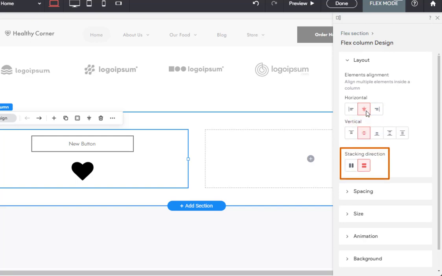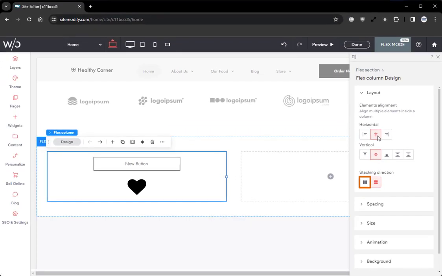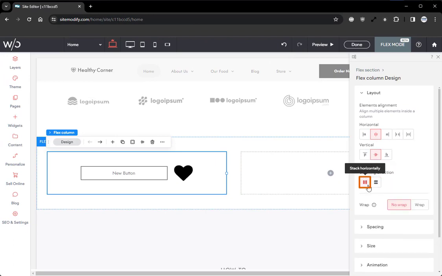This is where you will change the order in which the content in the column is stacked. So by default, it's vertical. But if I click on the horizontal button, we see now that the content has shifted and is now displaying horizontally left to right instead of vertically up and down.